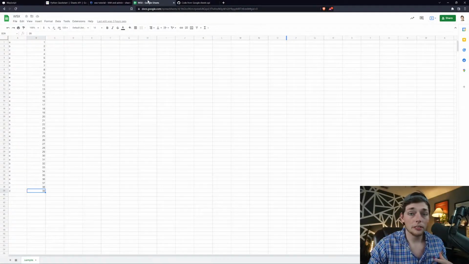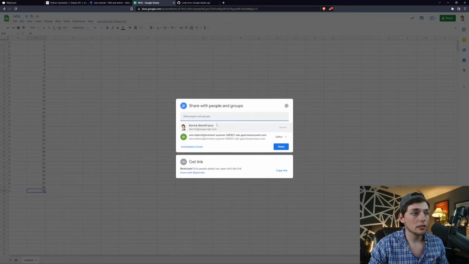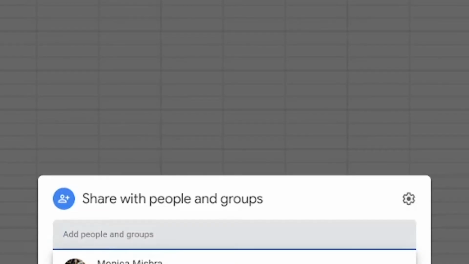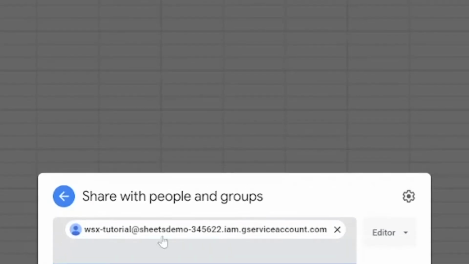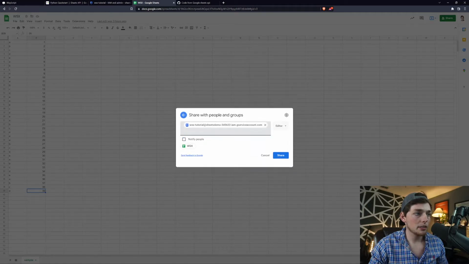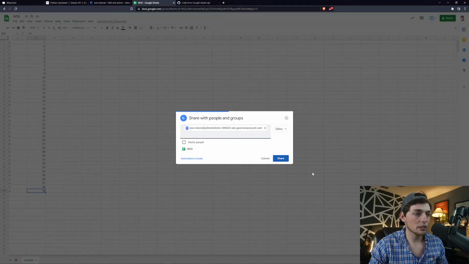Here's a sample sheet that I'm working with in this tutorial. There's not a lot of data here, but I just want to show you how to connect it. So we'll click on share. You see I've already ran through this once with a different account. So now what we'll do is paste this in, and we don't need to notify since it's a bot account. We'll click share. We'll share anyway.